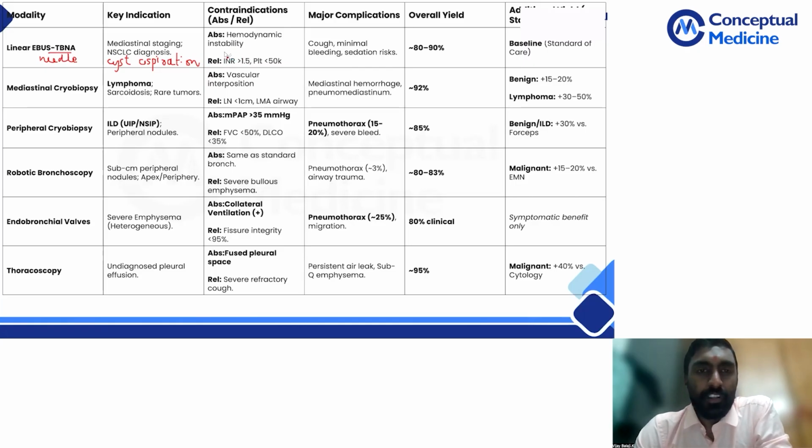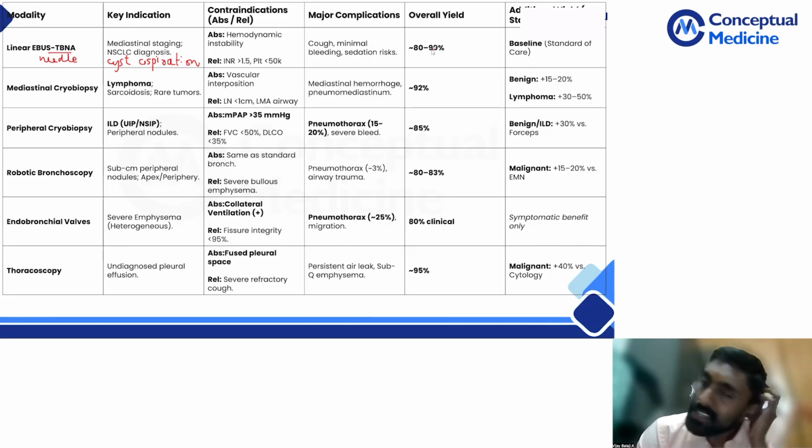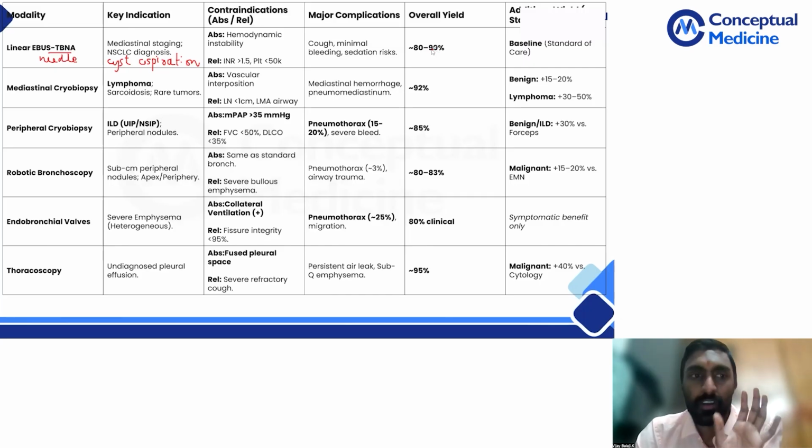The absolute contraindication is hemodynamic instability. Relative contraindications are an elevated INR or a platelet count below 50,000. But this is not absolute. We have done it even at platelet counts of 1,000 or 10,000, especially if you have lymphoma or leukemia cases, in which you will have to do it. You just transfuse platelets during the procedure and continue. So the overall yield for an EBUS TBNA is somewhere around 80 to 90%. This is at the maximum, in high volume centers. Otherwise, it is about 70 to 80%. So this is what it is.